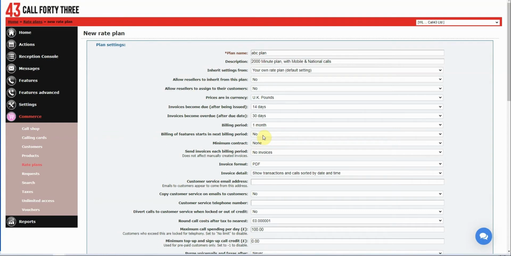So for instance, if you're in, say, June, and you set it up on the 16th of June, then on the customer's invoice of the 1st of July, they will get the part charge from the 16th of June through to the 30th of June, and then they will be billed from the 1st of July for the whole month onwards. So that's an important one to do, and definitely worth, in my opinion, leaving that set to no so you build extra revenue.